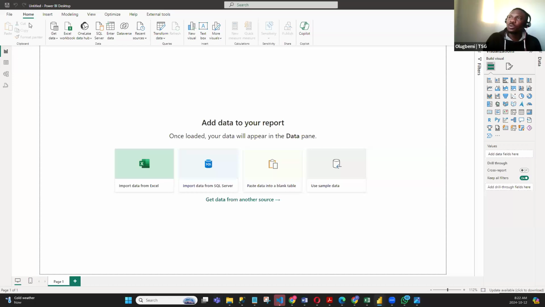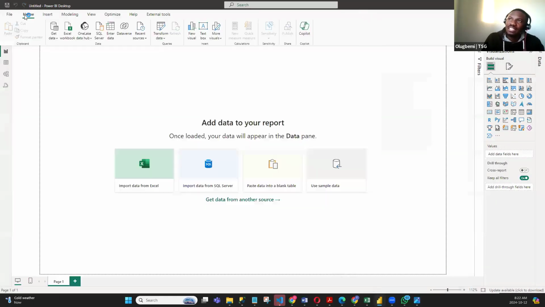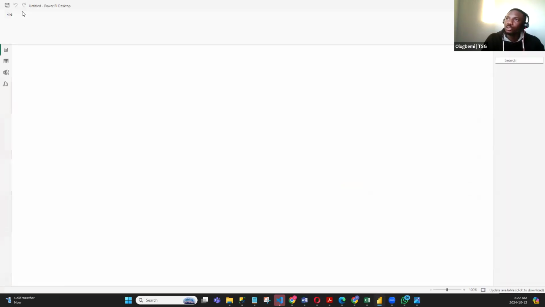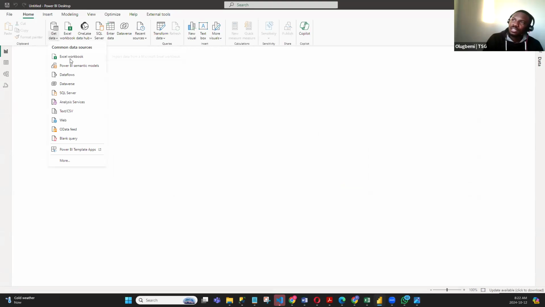And why am I mentioning it? When you want to bring in the data, you come to this page under the home tab. By default, you'll be in this home tab. But in case you miss your way and don't know how to get back there, you just go to the home tab here. Once you click on it, you see this get data. Click on get data and you see several options.